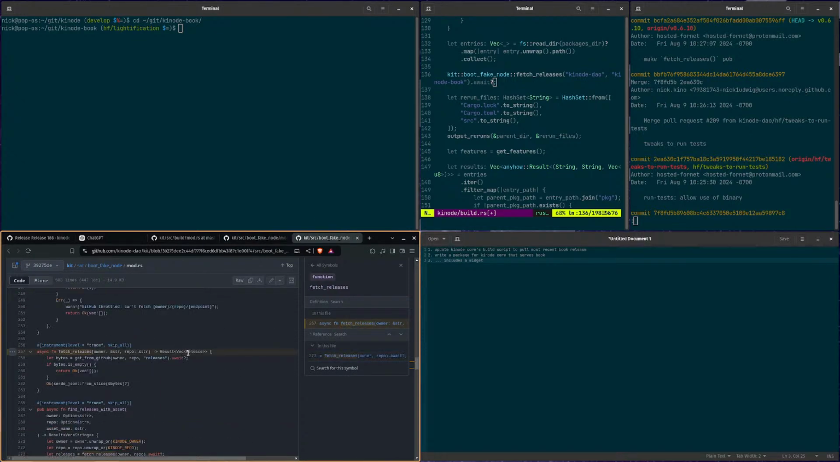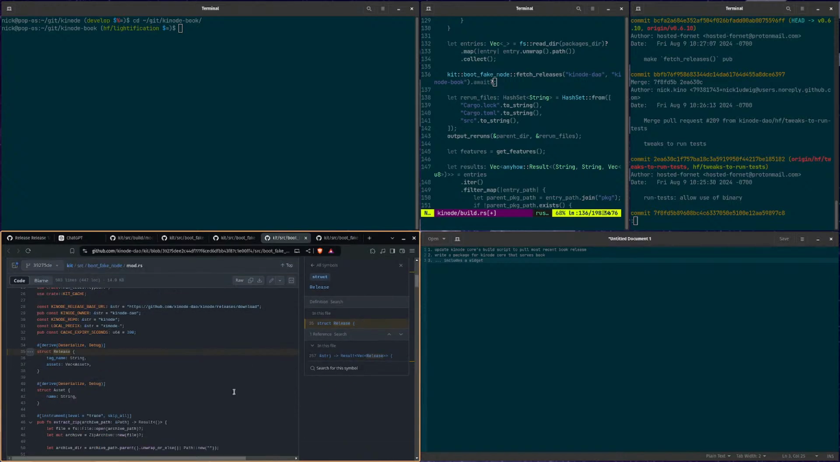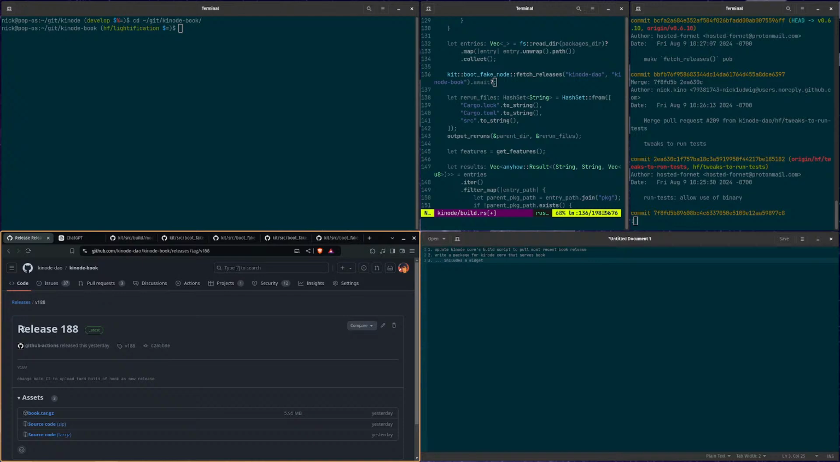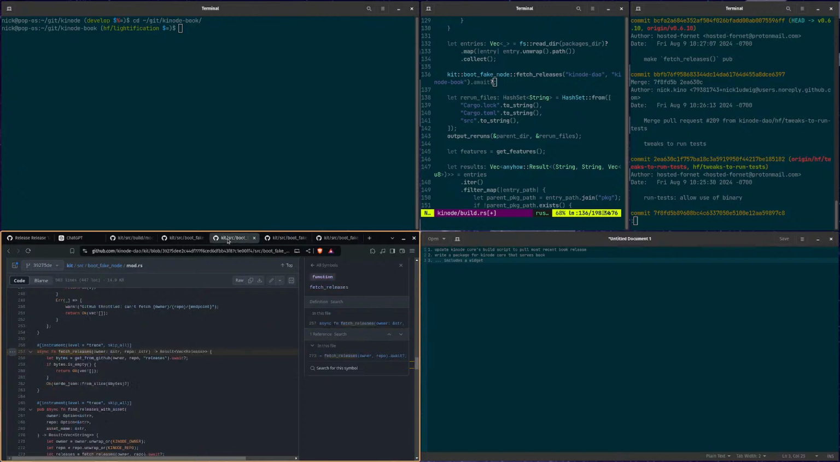Does this give us a string? It gives us a release. Okay, what's a release? A release is a tag name and assets. An asset is a name. Okay, so that's probably going to look like this thing. Oh, we can actually look this up. What's the URL? The URL is in here.